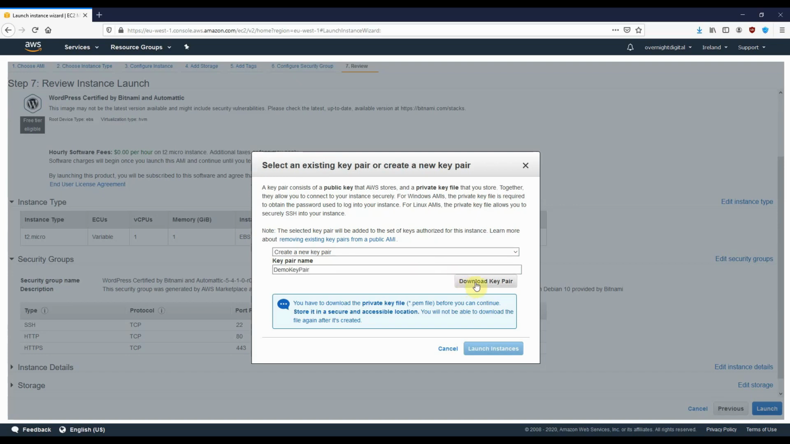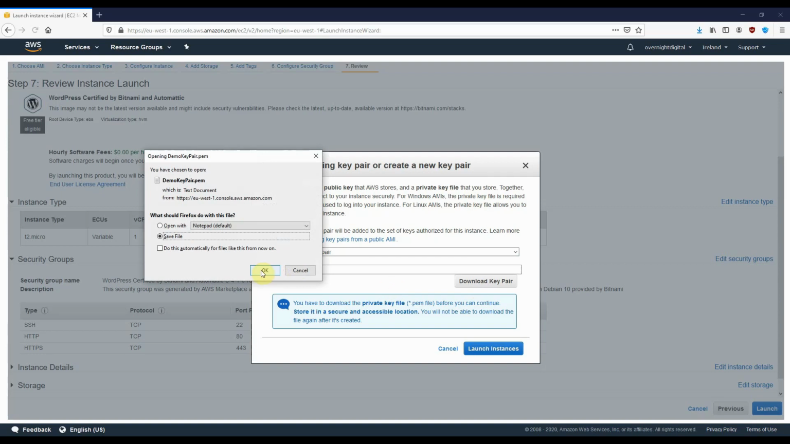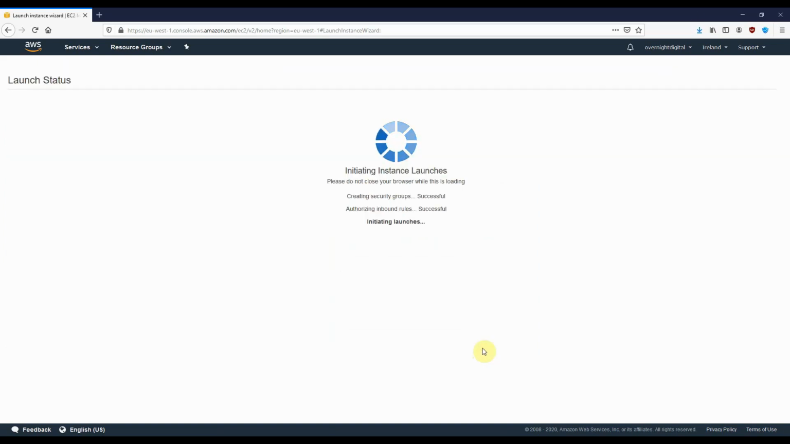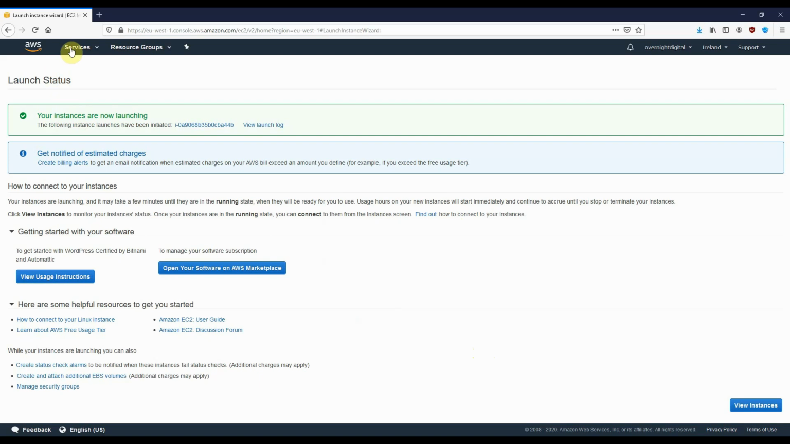Then you can just click download key pair and click launch instance. This should now configure all settings and launch your instance. It can take up to a minute to be completely available on the web.